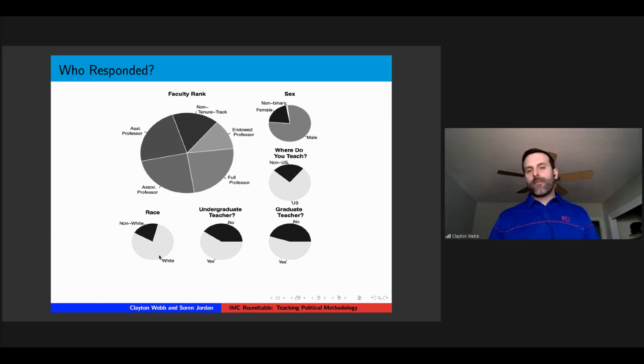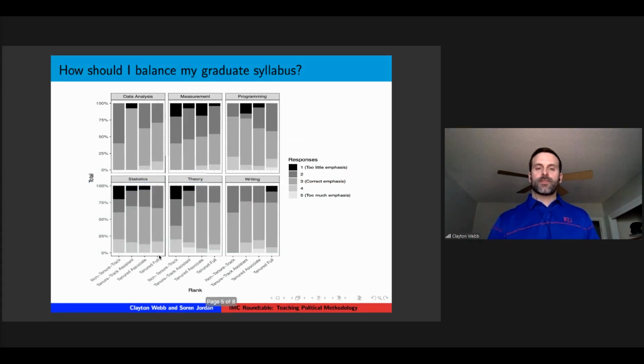In terms of the other demographics that might be of interest, about 75% of the sample is male, 75% of the sample is white, which is not terribly diverse, but is sort of consistent with the poll meth diversity, something we're working on currently, of course. More than half of all respondents said that they had taught undergraduate or graduate methods at some point, and 75% of the respondents were from US universities.